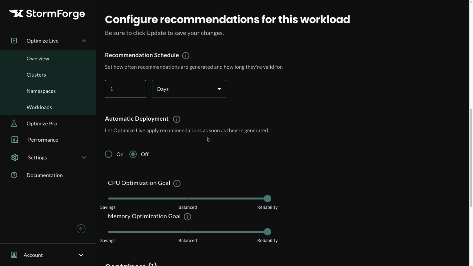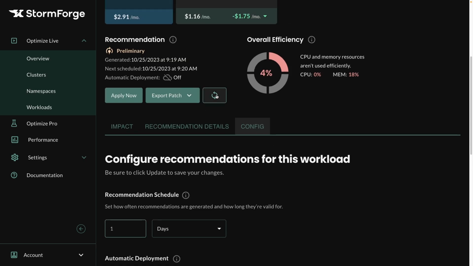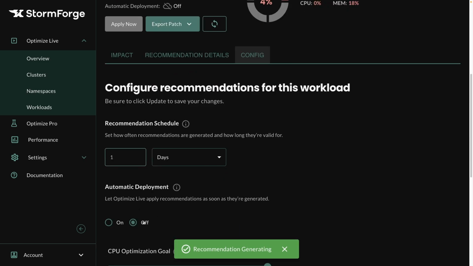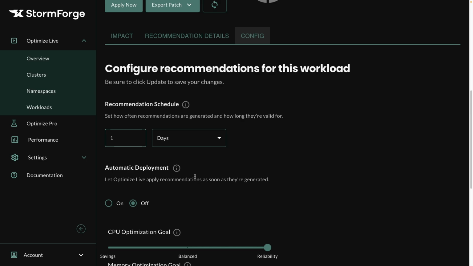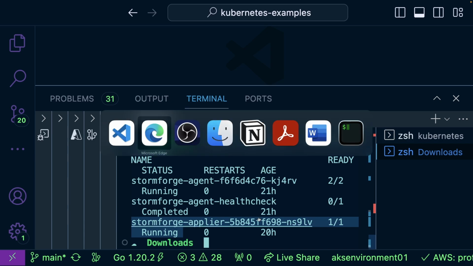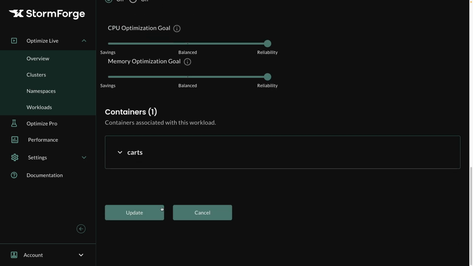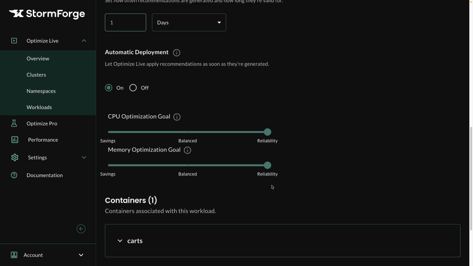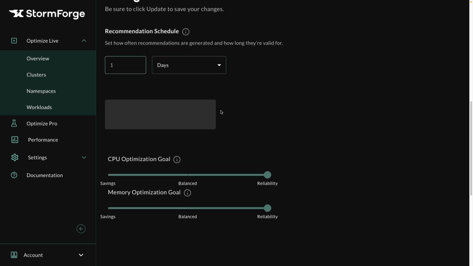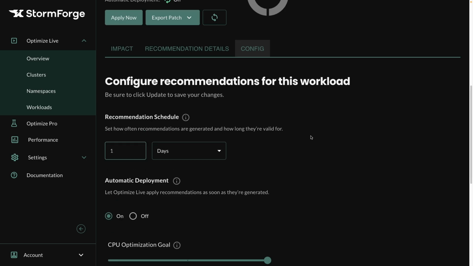But if you want to, you can set up automatic deployments instead. Okay. So again, if I generate here, I have the ability to set up automatic deployments, and what it's going to do is have the StormForge applier, which is this pod right here running, and that'll give it the ability to automatically do all of this for me without me having to do anything. So it's going to set everything up from an automated perspective. It's going to set up scaling from a VPA perspective, from an HPA perspective. It's going to set limits, requests, quotas. It's going to do all of that based on workload.